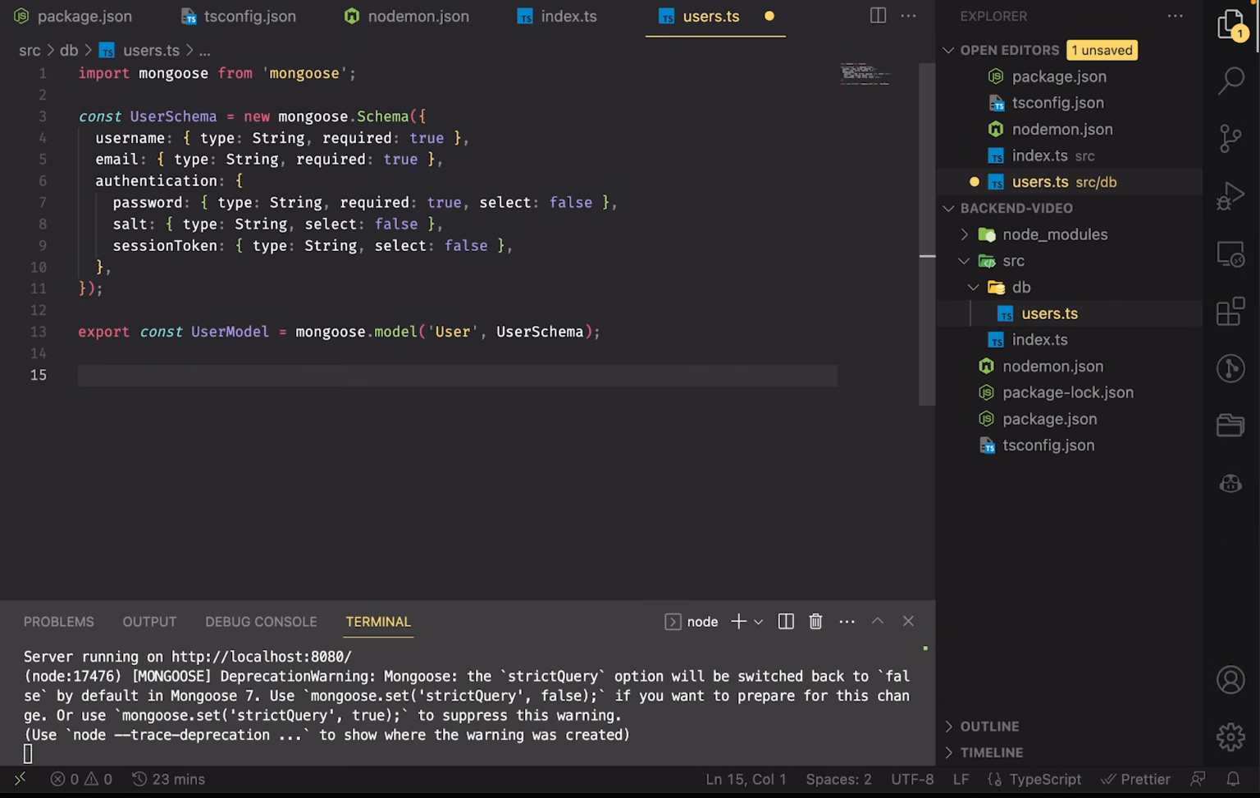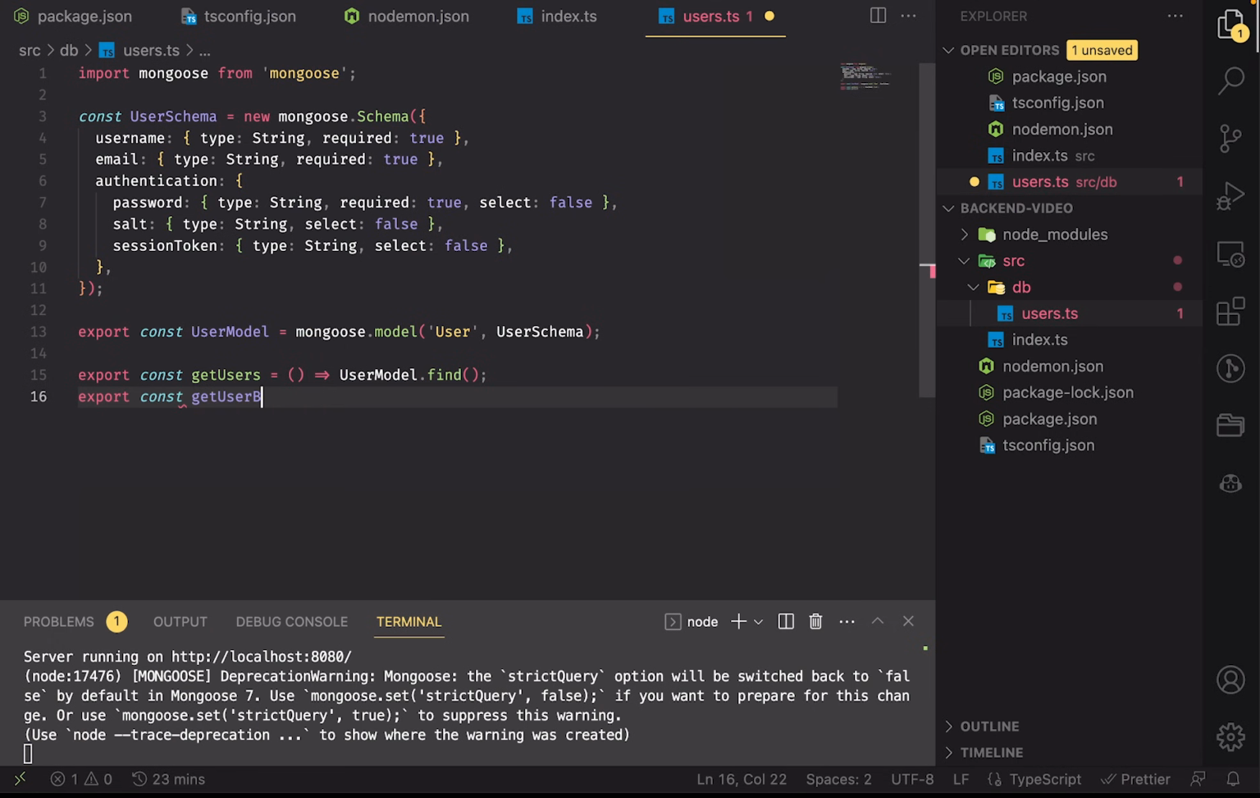Perfect. And now we're going to write some actions. These actions are going to be used in controllers. It is a practice to keep them abstracted. For now, I think this file is going to do just fine. So go ahead and write export const get users, it is going to be a simple method, which is going to use the user model to run a simple find mongoose method. Next, let's write get user by email. We're going to use this in various authentications, such as registering.